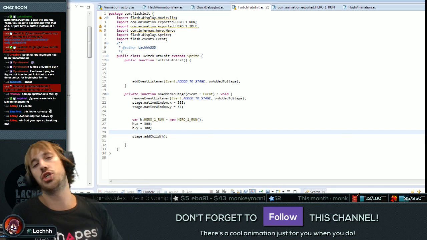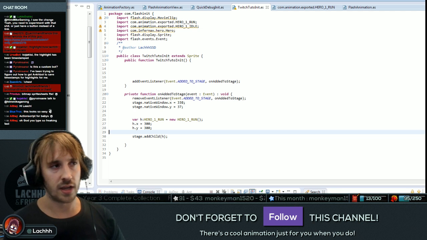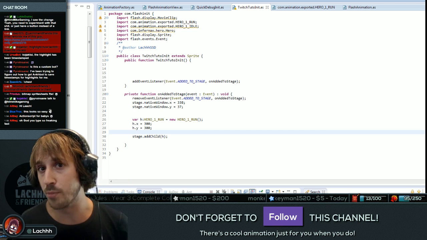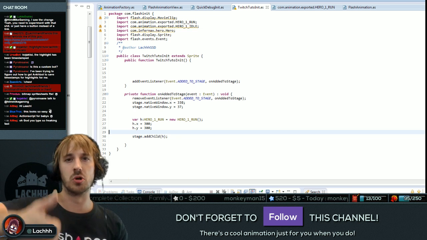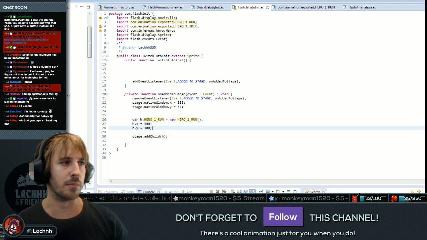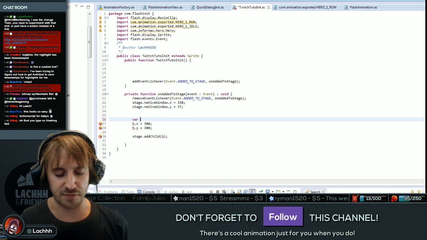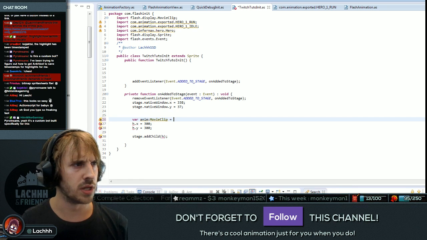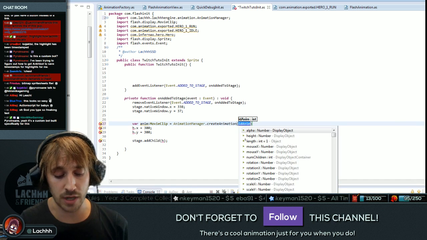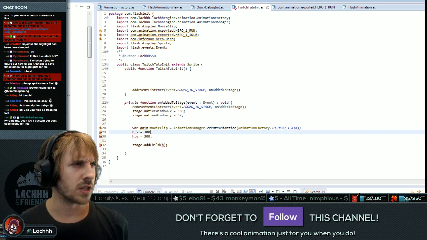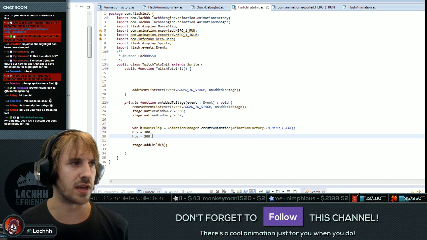You throw a ton of bullets, so you have to create and destroy a ton of ammo. You don't want to just create new ammo all of the time, because the memory will go through the roof. So instead of creating a new class like this, I say var anim, which is a MovieClip, and I call my animation manager and say create animation. I ask my factory, for example. So this should do exactly the same thing.